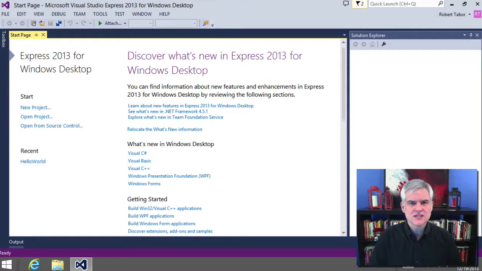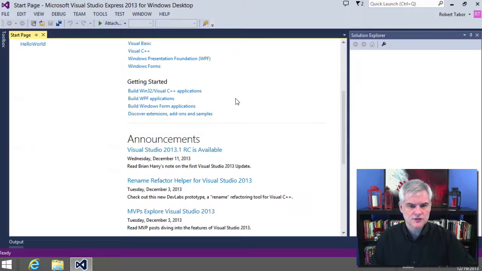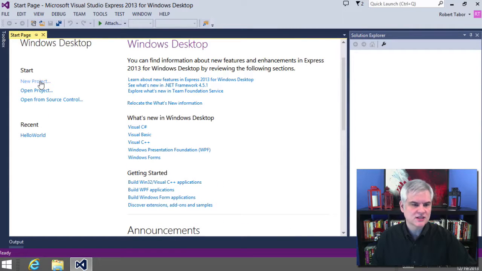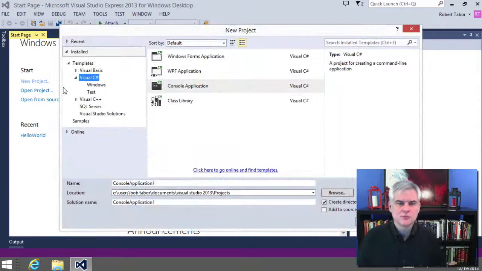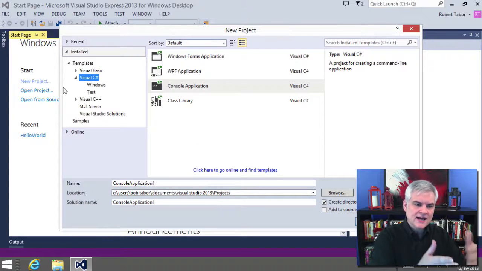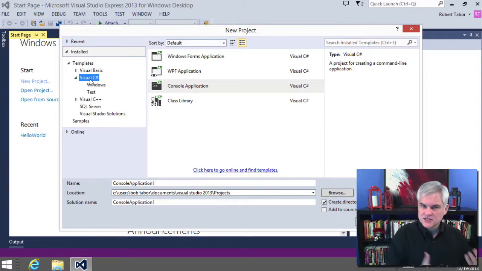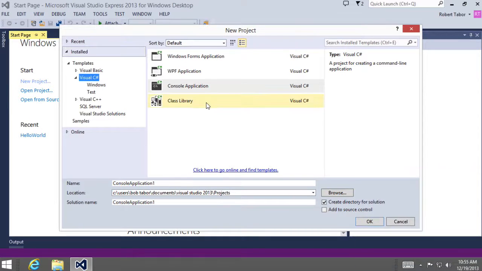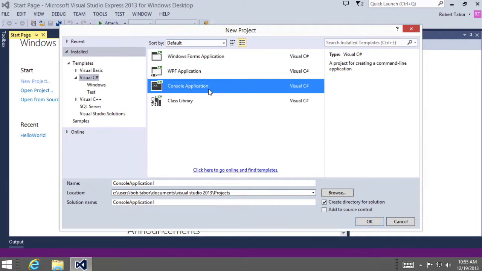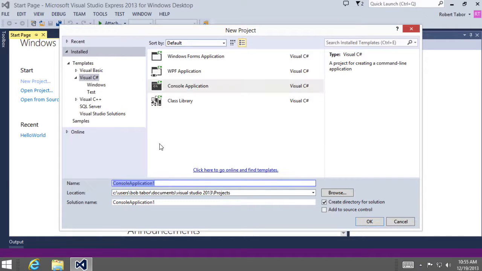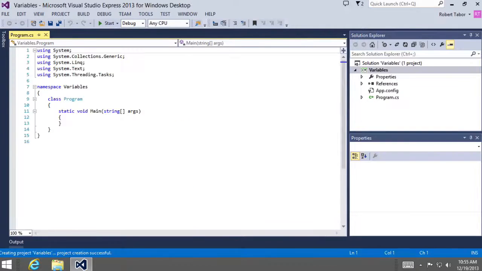Okay, so to get started in this lesson, I want to create a new project. There's a lot of different ways to do this. In the past, we've used File, New Project, and this time I'm going to just go to the Start page and click the New Project link on the home page. Either way, you're going to come to this New Project dialog. And so we want to make sure that, again, C# templates selected, filtered on the left, console application selected in the middle. That's the template we want to use. And then we're going to change the default name to variables, and then click the OK button.